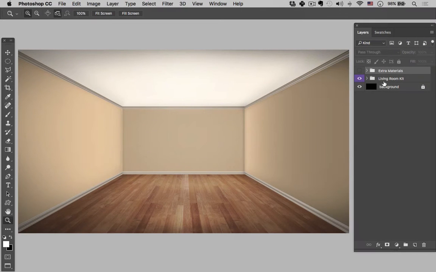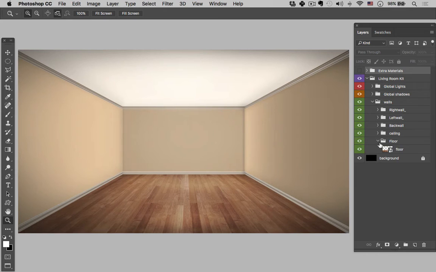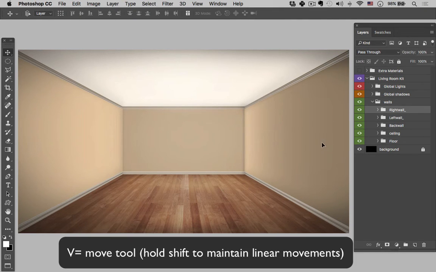Alright, so here we have the living room kit opened. I'm going to go ahead and open this group. Let's go down to walls. And what I want to do here is just start bringing in the right and left wall to create more of a narrow room. So let's go into the right wall first. I'm going to hit V. I'm just going to drag that over.